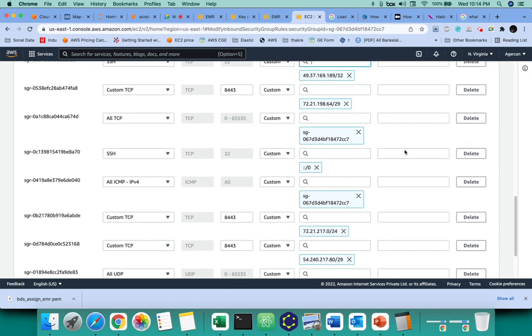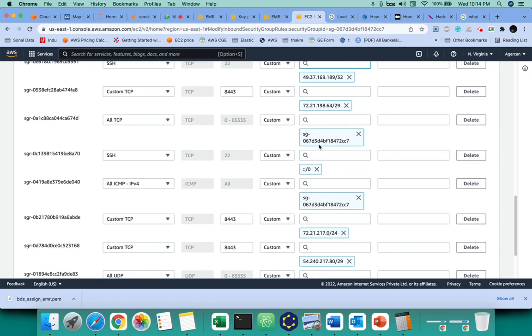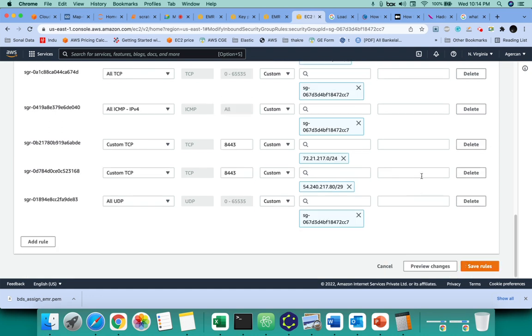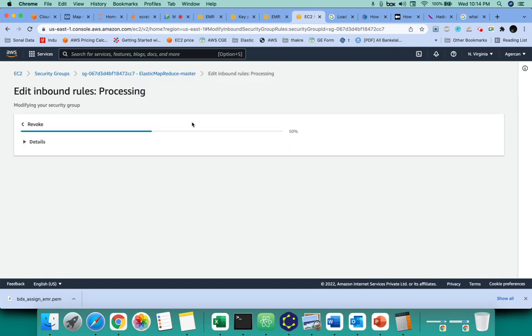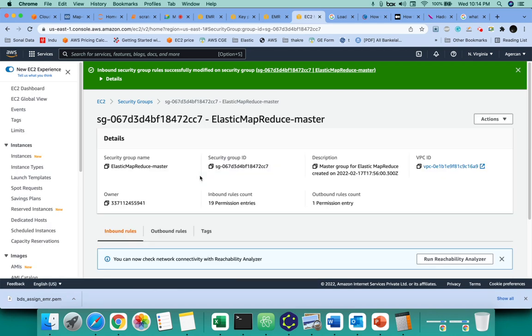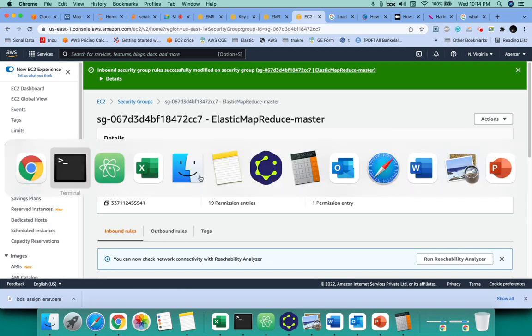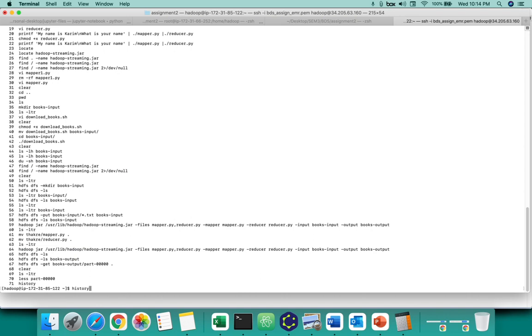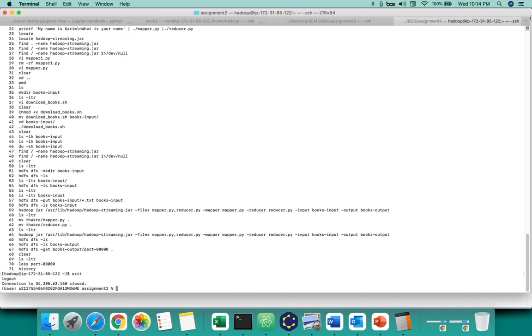Don't make it public, because if you create a public one, then you need to delete it again, like I was deleting now. So that is not advisable. Advisable is to use the specific IP. Sometimes if there is a firewall, it will not work. Otherwise, it should work.